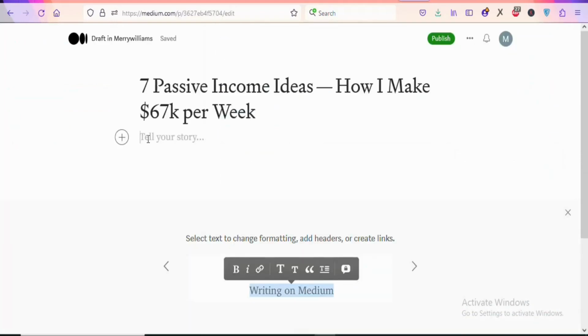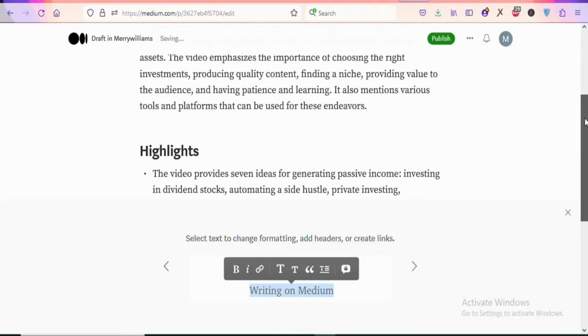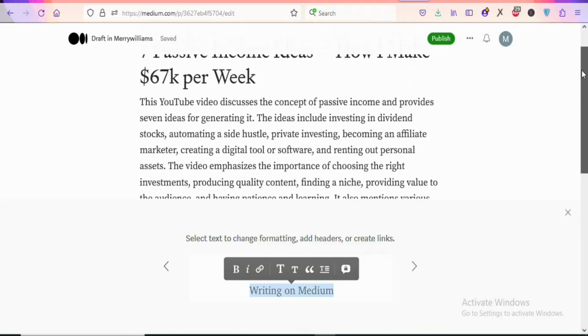Once you highlight and copy it, you are going to come back and then paste it right here as your story. As you can see, that has been done. You can see this is your story. You can see everything in the story.